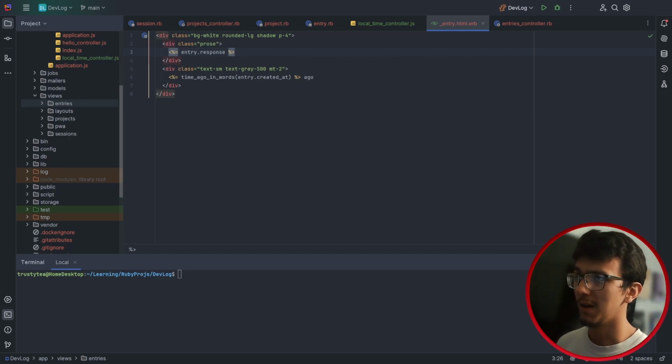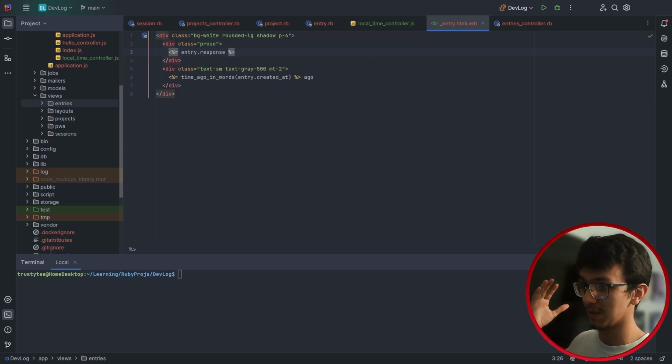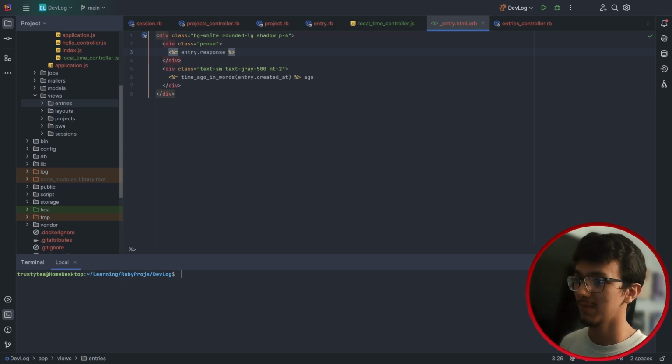So after that, though, I do want to containerize this somehow into Docker so I can push it up and then you can download the image and run this locally if you want to run your own devlog.